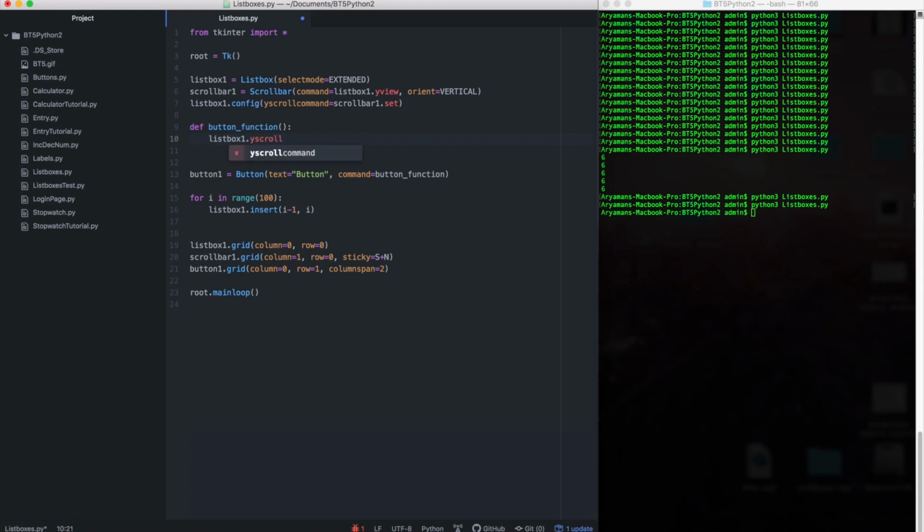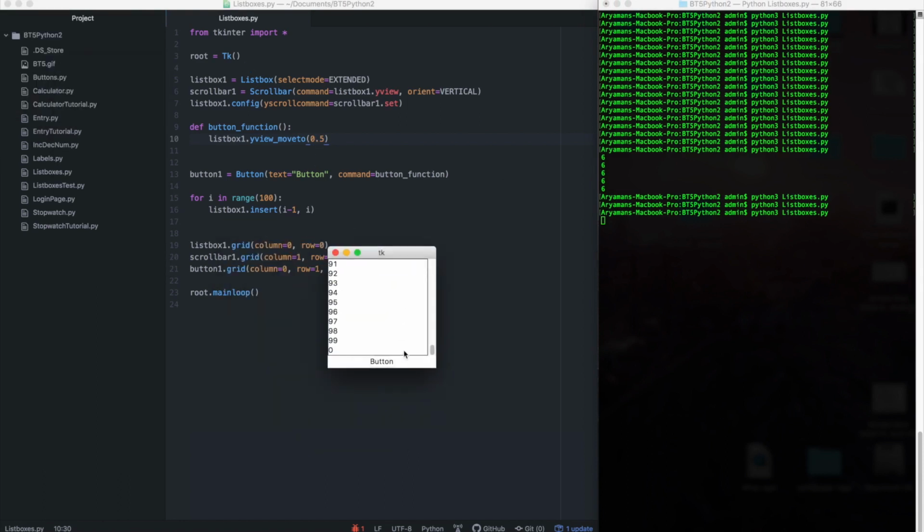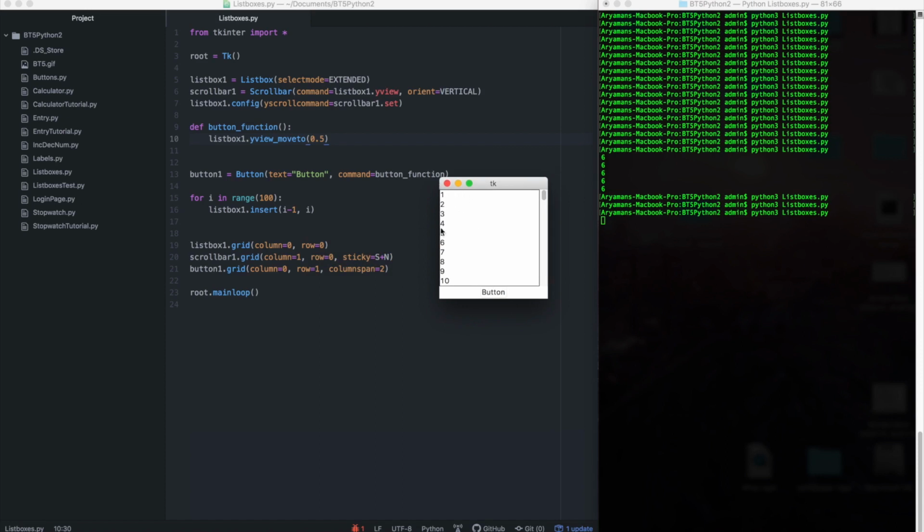And next we have yview moveto. Basically, what this does is it moves the Y view of the list box based off of a given fraction. So if you put in 0.5, and it ranges from 0 to 1. If you type in 0 and click the button, it would scroll up to the very top. And if we were to input 1, it would scroll down to the very bottom. And since we inputted 0.5, when we click the button, there you go.